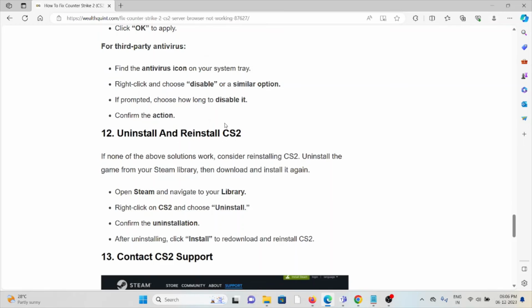The 12th method is to uninstall and reinstall Counter-Strike 2. One of the simplest steps you can take is to uninstall the application and then reinstall Counter-Strike 2. Before reinstalling, make sure that you download it from the official website or from where you downloaded it previously. Once you download it, you can reinstall Counter-Strike 2.